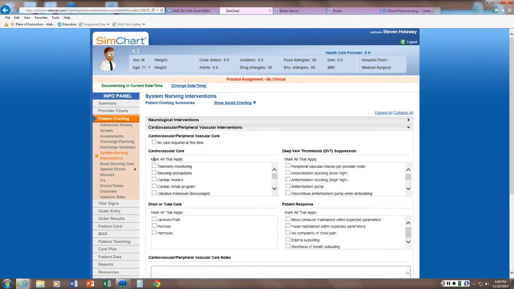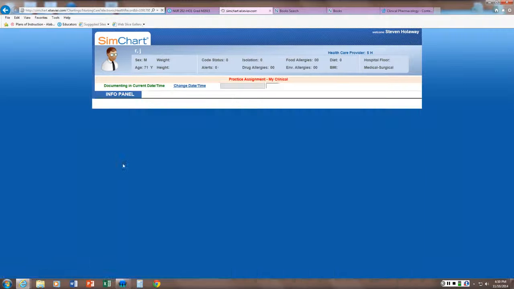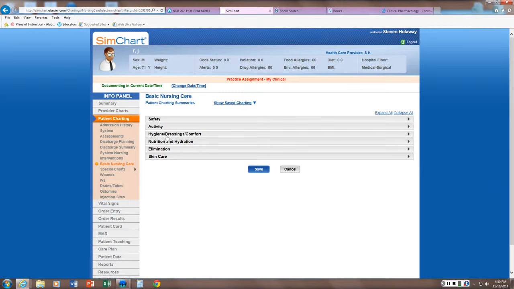do for that patient? Are they on telemetry? Are they on a cardiac monitor? Do they have drains? Patient responses to these. If you're doing something for them, make sure you're marking that. So make sure you go through these as you do it. Special charts or basic nursing care is next. These are just your hygiene, your safety. That shouldn't take you long to complete.